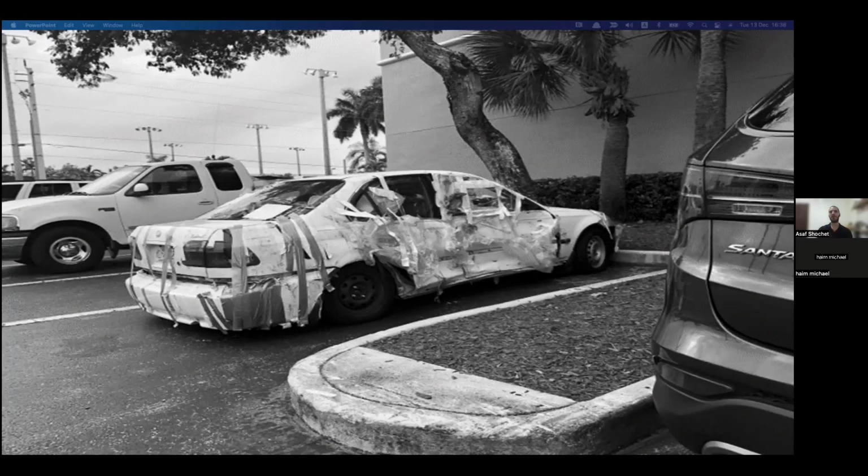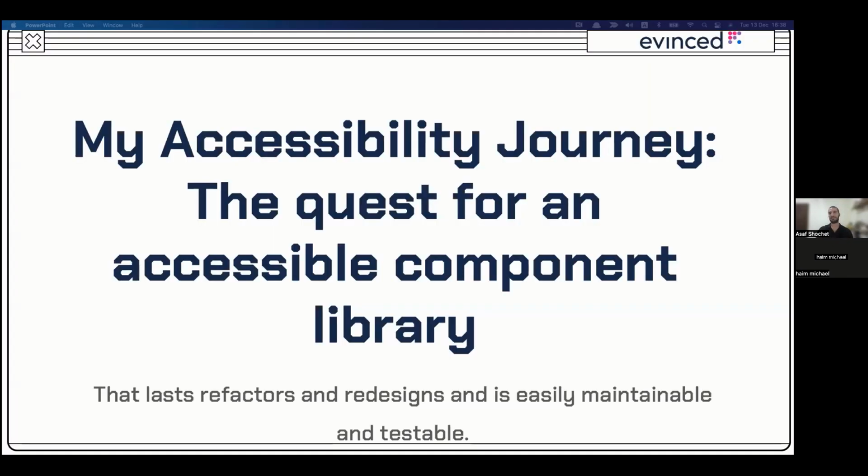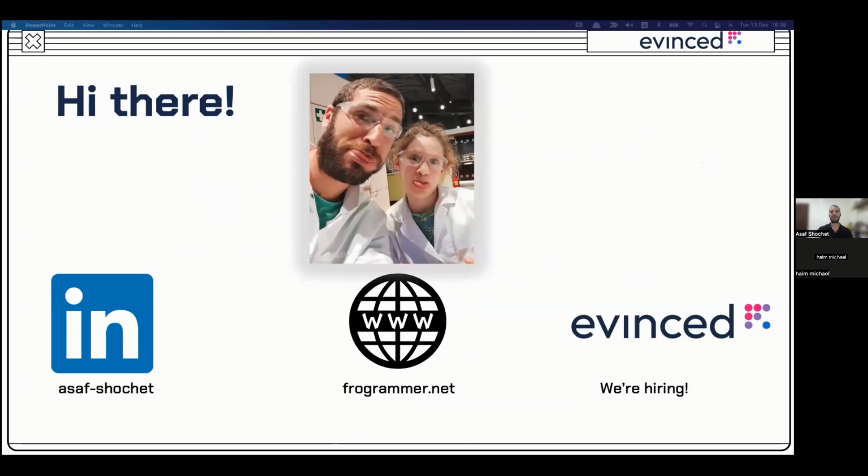So a few years after, in my current position, we had the same challenge. We wanted to make our application accessible in a maintainable way. So now we tackled it from a different approach. And that's what I wanted to talk about today. And hopefully it could contribute to you or to your company to make more accessible code. So the title of this talk is My Accessibility Journey, the Quest for an Accessible Component Library, or as the full name should be, the Quest for a Component Library that lets you refactor and redesign and is easily maintainable and testable. But before that, let me introduce myself.